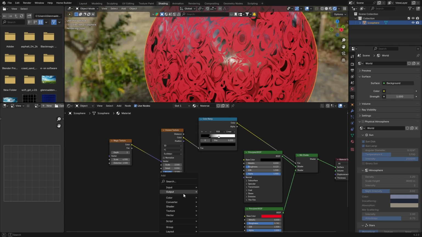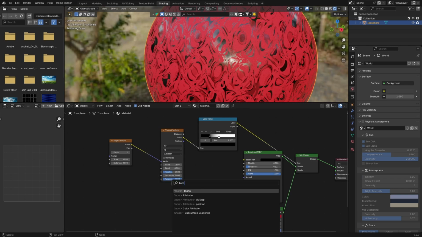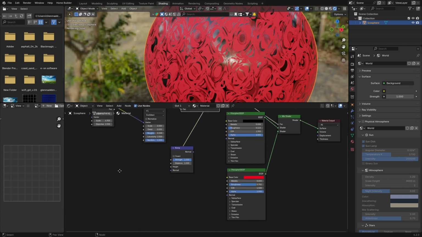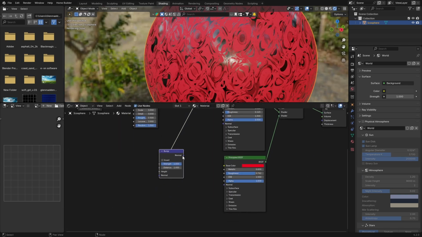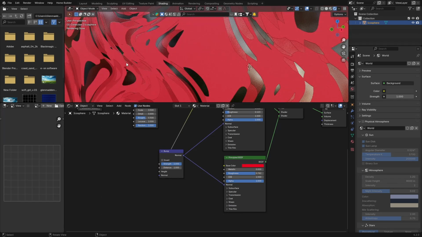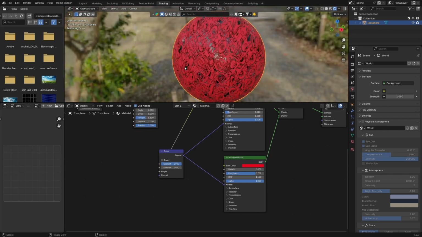And then what you want to do is go Shift A and get a bump node. Plug the color into the height. And then bring this down and plug this into the normal of the first principled BSDF and of the second one. And now you can see it's starting to get a bit more detail displacement, which is what we want.